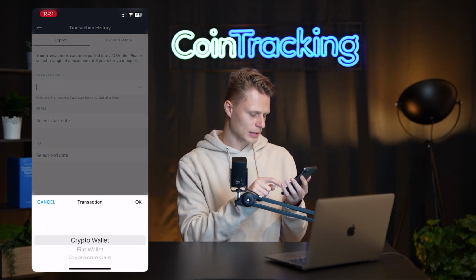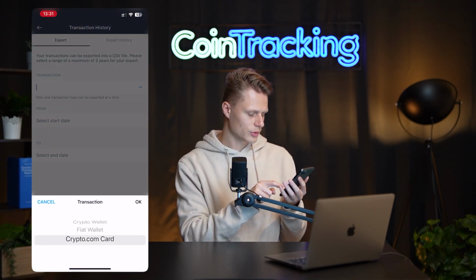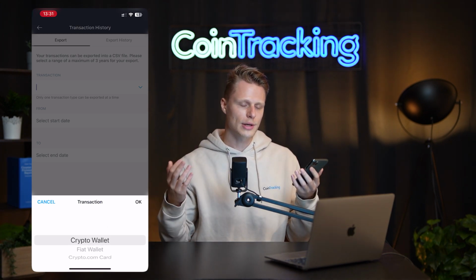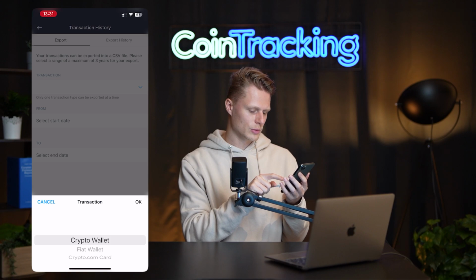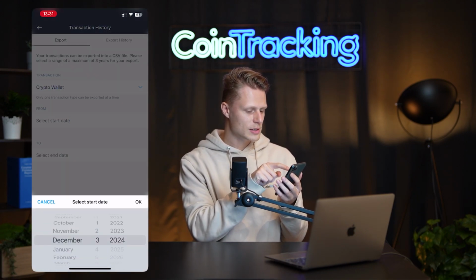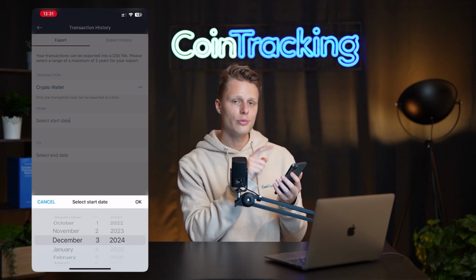If you click on that, you will see the crypto wallet, the fiat wallet, the crypto.com card. You have three different exports. Whatever you use, you will need to export that. For us, it will be crypto wallet. Then the start date, we can export a range of maximum 3 years.